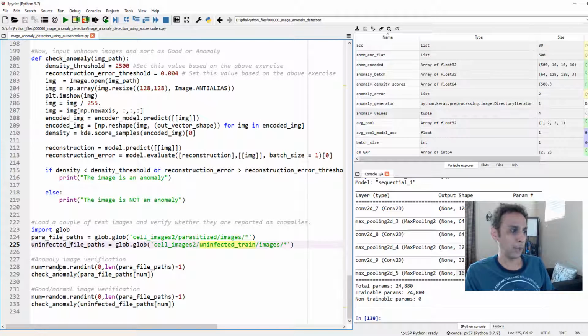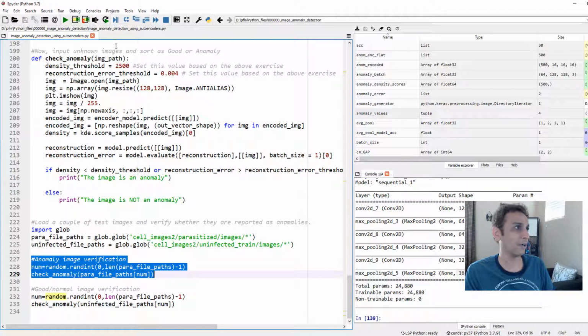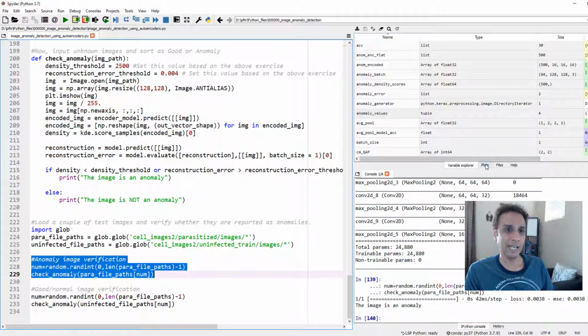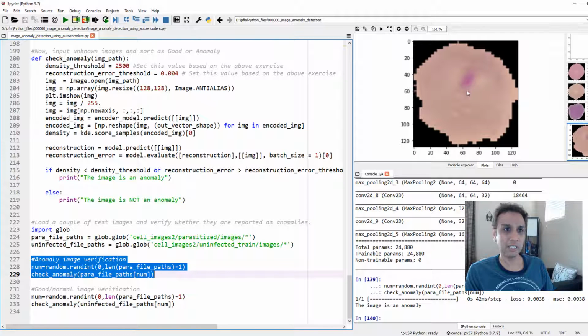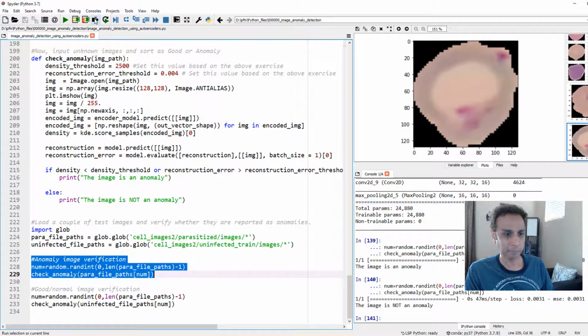Now I'm loading a random image from here and then supplying that as an input to this function, so we can check how well our anomaly detector is performing. So let's go ahead and do that, and let's plot it. So there is something here. It says this is an anomaly. Obviously, we are working with anomaly data, so we know that it is an anomaly.